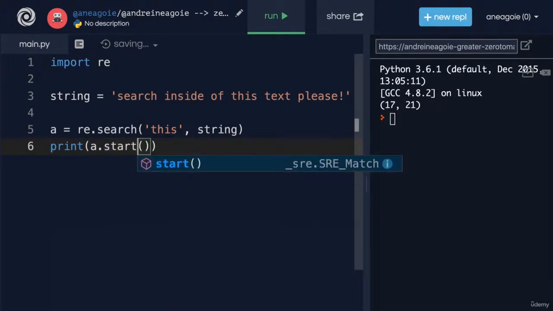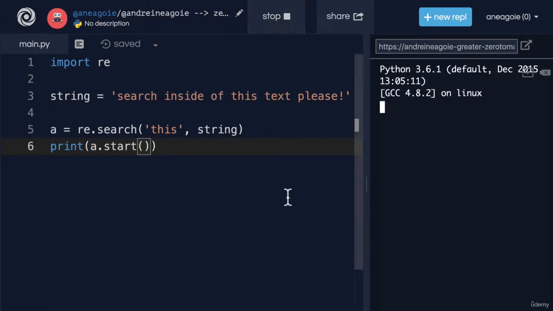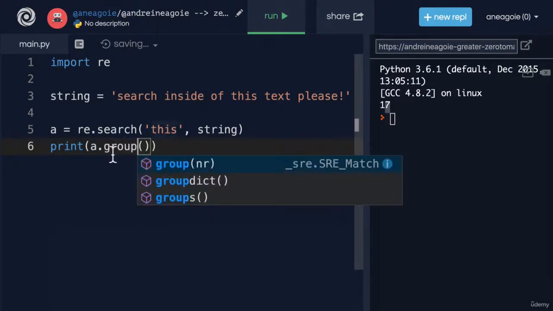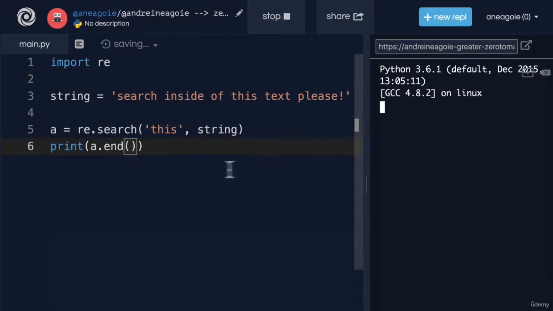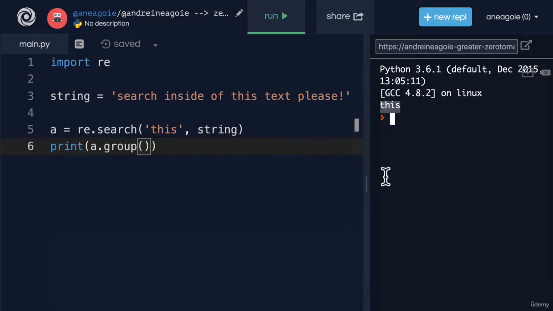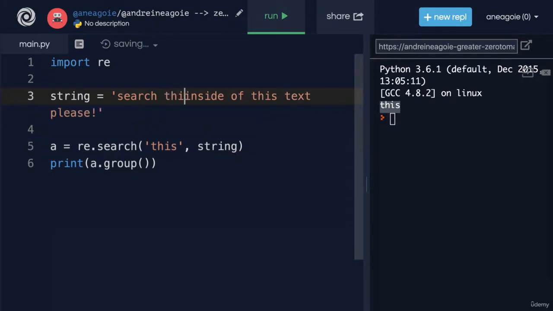I can also do start, and start, well, tells me when the text starts. And I can also do end to show me where it ends. And then I can also do group. And group returns the part of the string where there was the match. And let's say there was another this in here. If I click run, you see that, well, it only gives me that part of the string that there was the match.